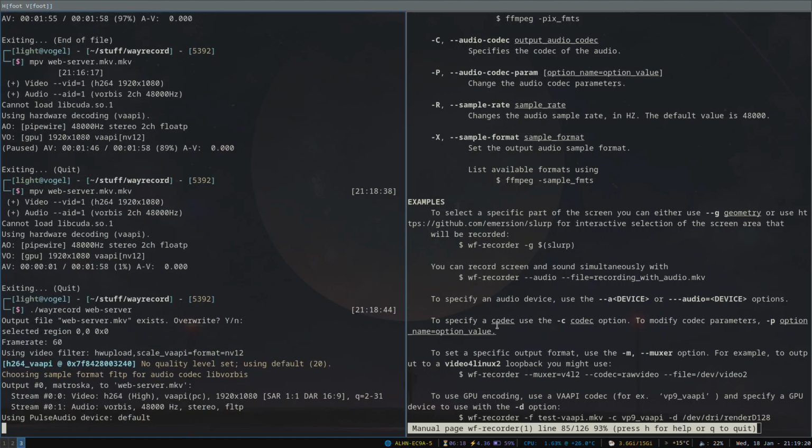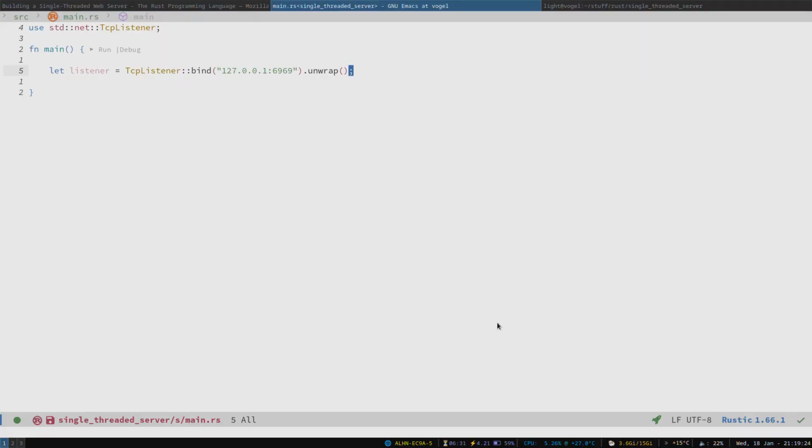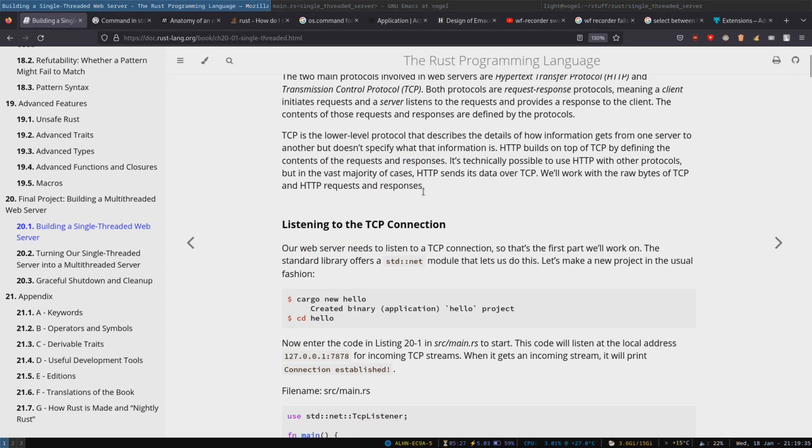Okay, hello everybody, and in this video we're going to make a Rust web server. I'm going to do it from scratch. In this video I'm going to take a look at this guide and make a web server. And for anyone who really hates light mode, I'm sorry, but I'm using light mode because it's easier for me to focus.